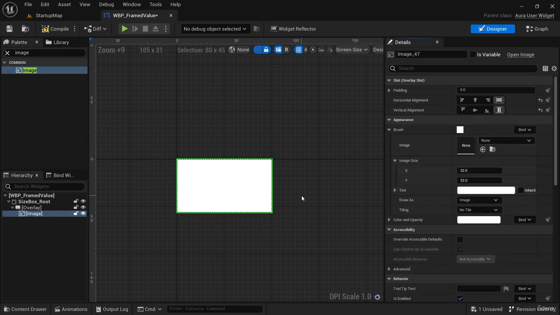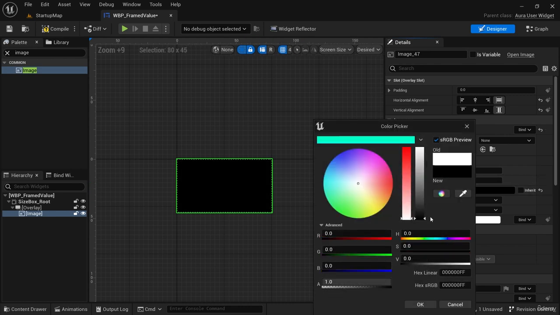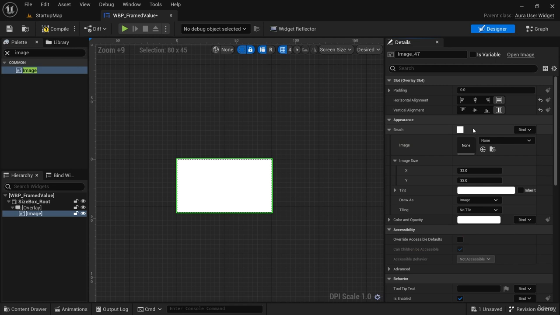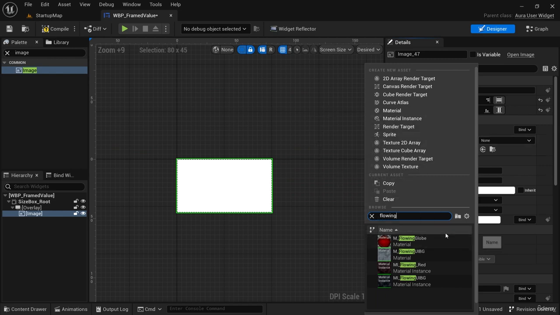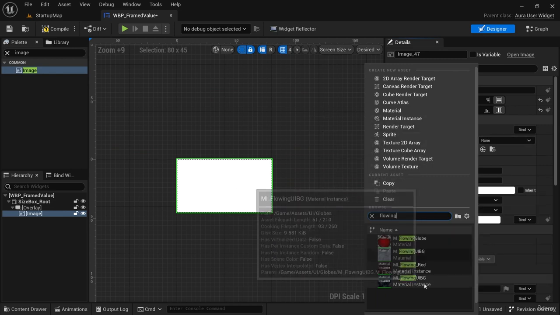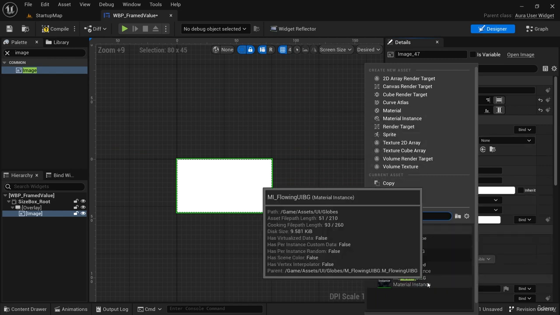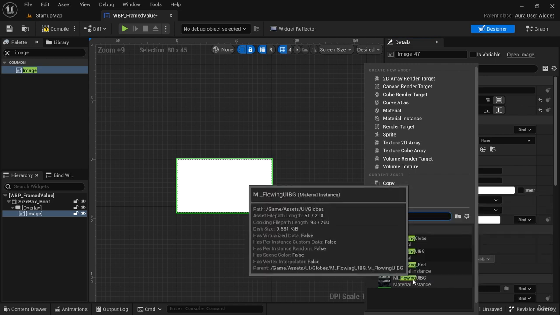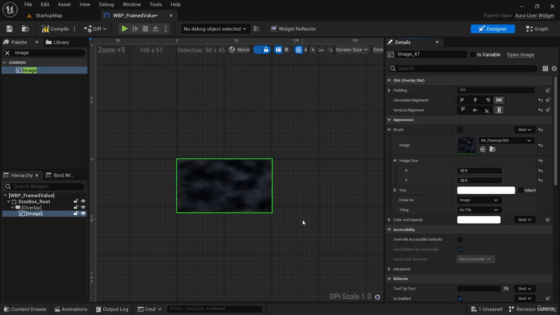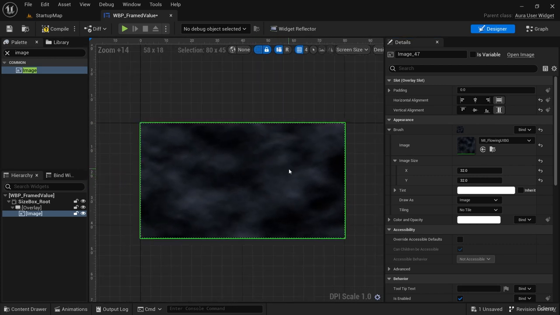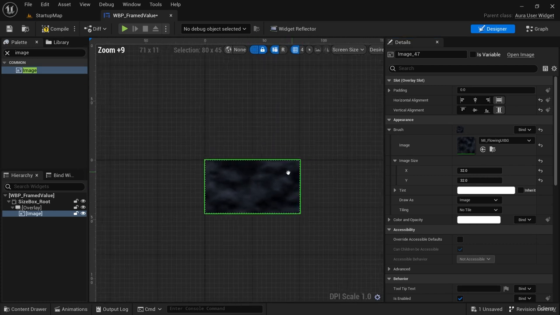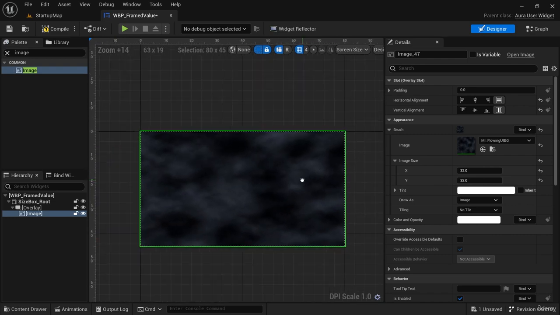And for this, we can either have a black background if we want to. We can select the tint and go down to black. That's one option. Another is we can set an image and make it a parameter. If you search for flowing, you'll see that we have some UI background materials designed for UI, such as MI_FlowingUIBG. This is some clouds that we have here. And as you can see, the clouds are flowing and it looks pretty good.